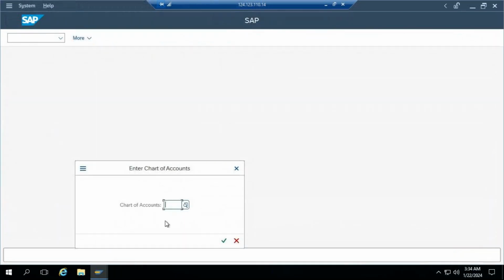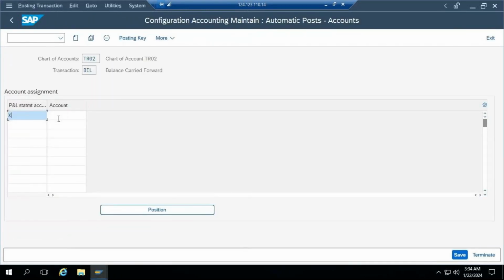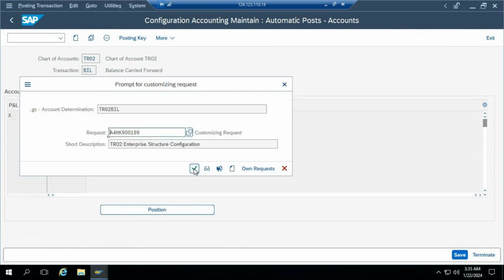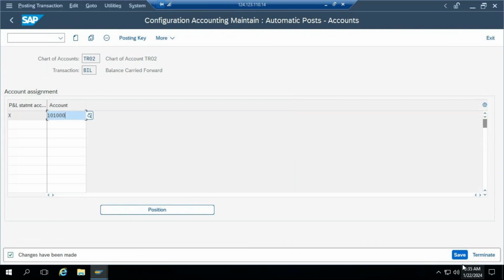Then I'll go to define retained earnings account. My chart of account is TR02. This is called the retained earnings account. You all know, right? At year end, all the revenues, like from the sales, move to the retained earnings account. That's the reason we need one retained earnings account. It will give an error because the GL account has not been created, but still we can define it. The GL account would be 10100 as my retained earnings account.